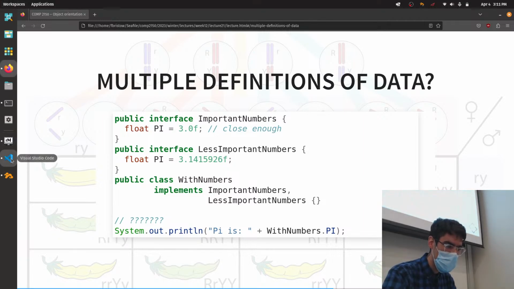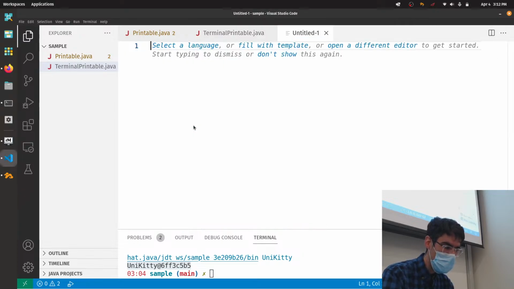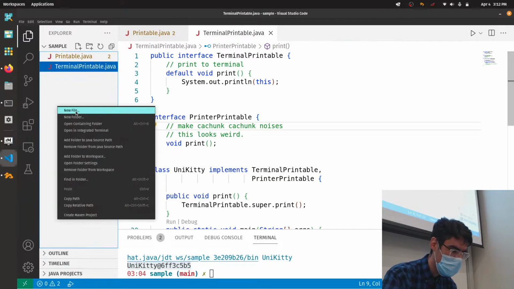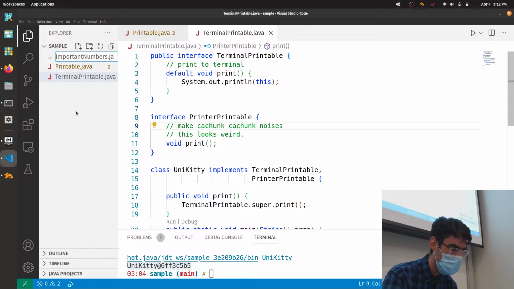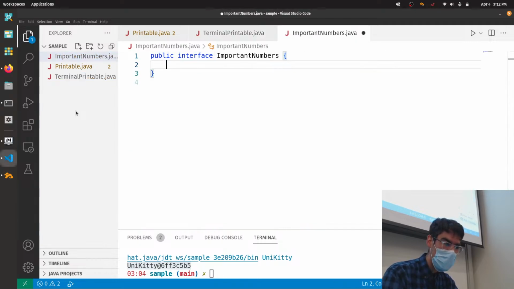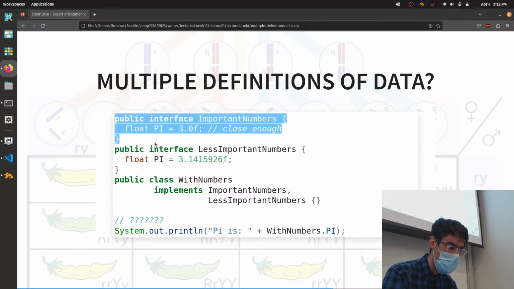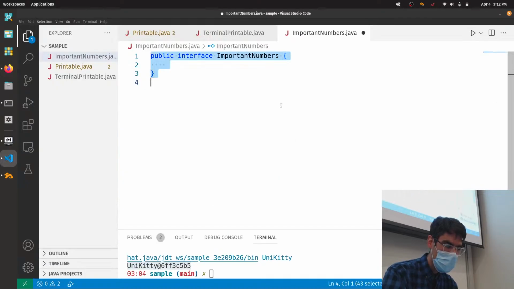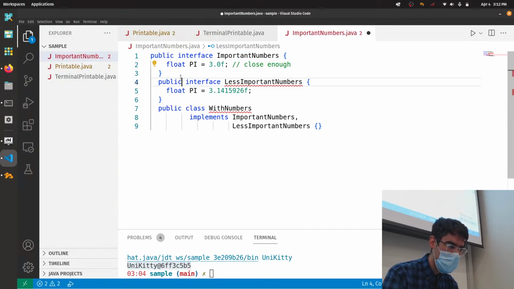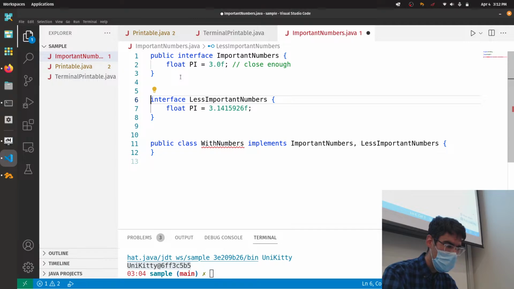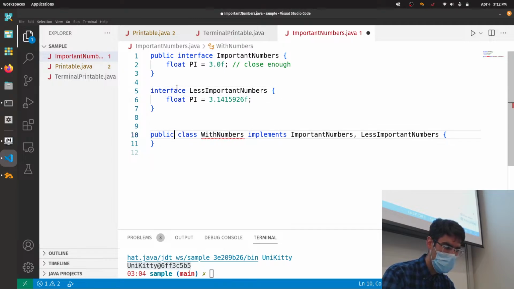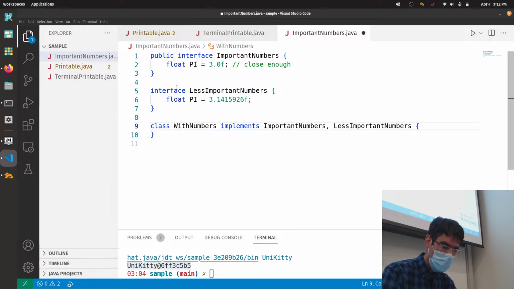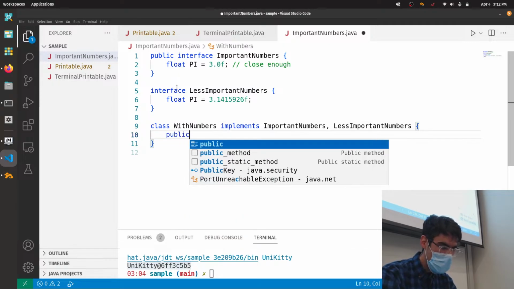So let's take a look at this really quickly. I'm going to make a new file again. I'm going to call this importantnumbers.java. I'm going to make this a public interface, and I'm just going to take a shortcut. I'm going to copy and paste all this stuff. And I'm going to make these not public because they're just in the same file. And I'm going to make a main method in here.